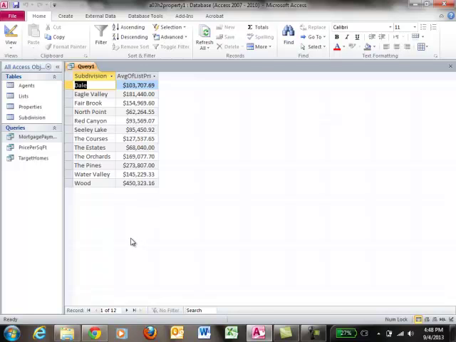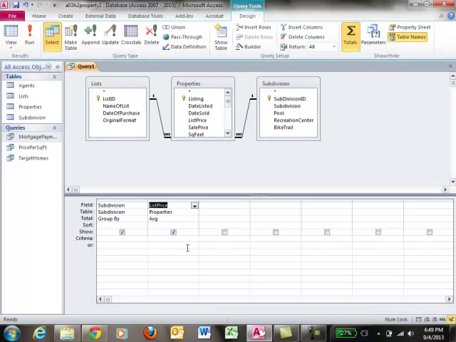Well, this might make a little sense too. People looking for a home to buy might say, okay, this is a pretty nice neighborhood. The average price is getting up there. You know, the Pines is $273,000. The Wood subdivision, $450,000. So that's a pretty high price neighborhood. The cheap homes are in North Point and so forth. So this could be some useful information for someone looking to buy homes in certain neighborhoods to get an idea what the average list price would be. Okay, so that's called a totals query, a pretty simple one.